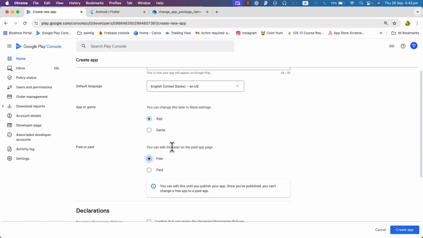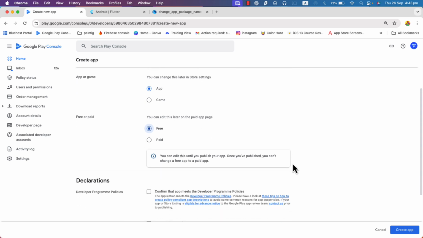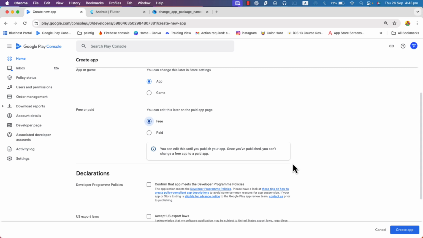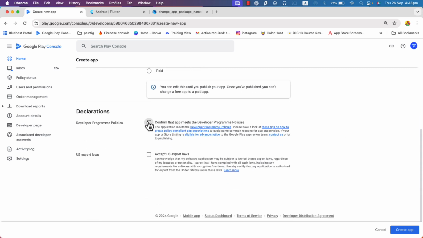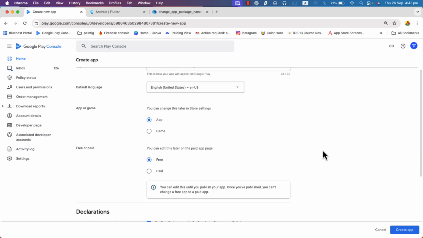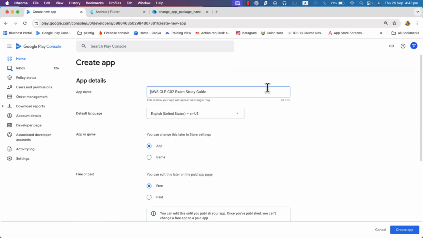And choose whether your app is a paid or free one. Obviously my application is free. The paid one is going to be the ones that the user needs to pay for, not about subscription ones or the ones that you sell something in your app. It's the one that your app is going to have a price before getting downloaded. You need to confirm this. You have to. There's no option for that. And I'm going to click create app.